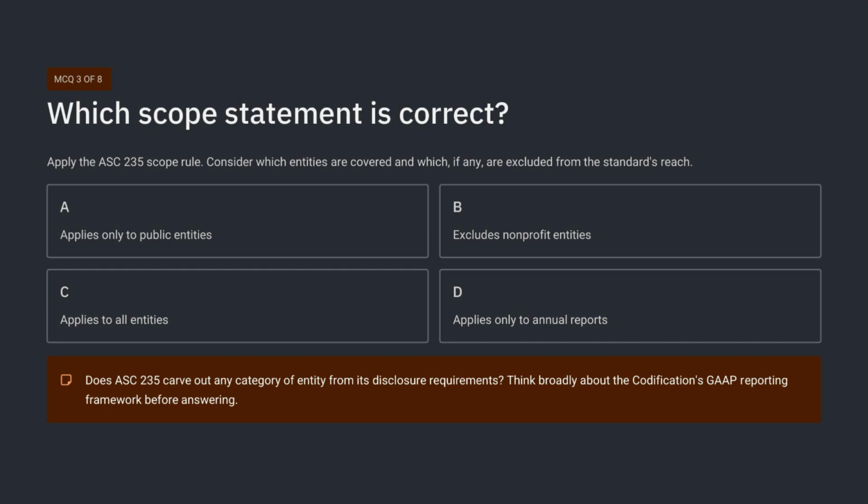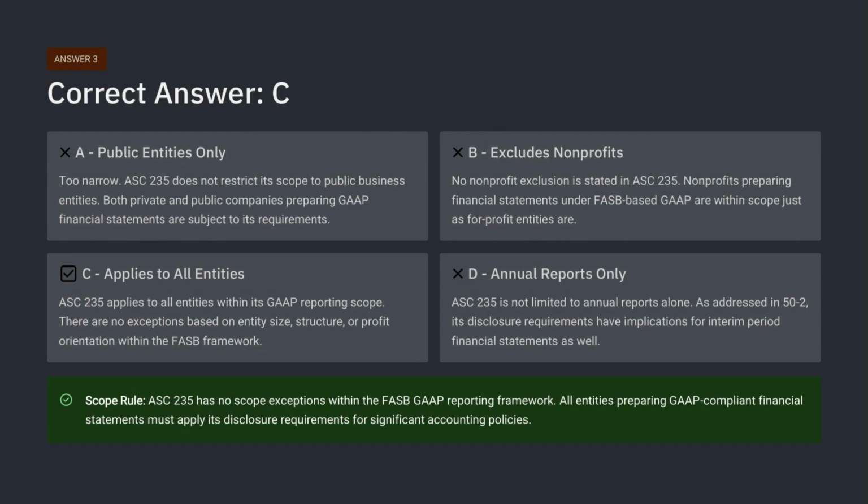Question 3 asks, which scope statement is correct? The options say ASC 235 applies only to public entities, excludes non-profit entities, applies to all entities, or applies only to annual reports. This is a scope question and the rule is broad. ASC 235 does not carve out a special class of entities from its policy disclosure requirements within the FASB GAAP reporting framework. Think about entities preparing financial statements in conformity with US GAAP. Which option best captures the scope rule? Choose your answer now. The correct answer is C, applies to all entities.